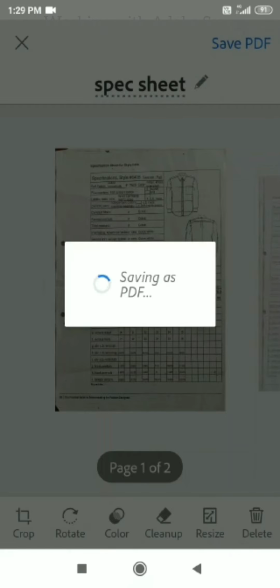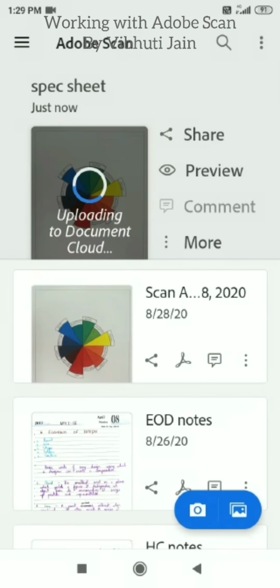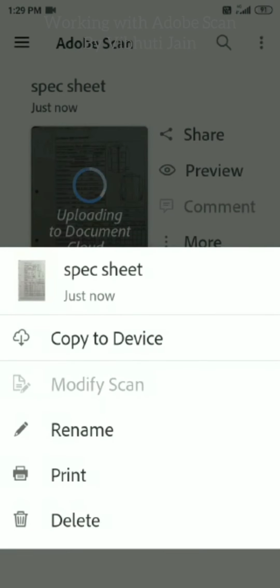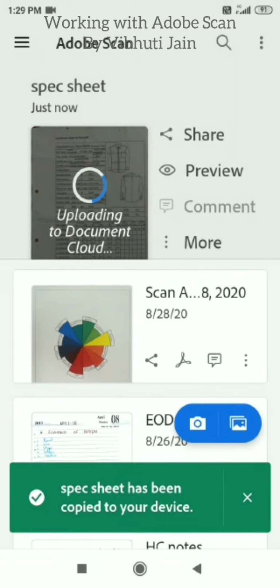So now you can see that the device is saving the file, but all these files are being saved in the cloud. So in order to save it on your device, you select the option under the more section, and there you will find copy to device or save to device. From there you can save the file to your mobile phone.